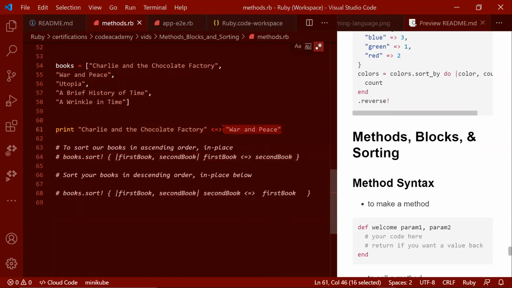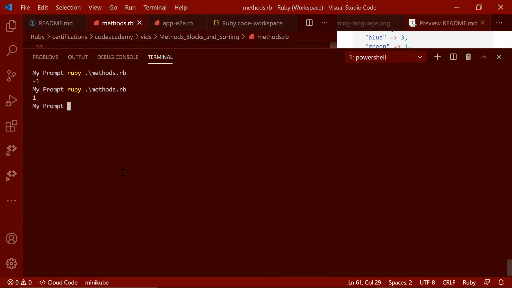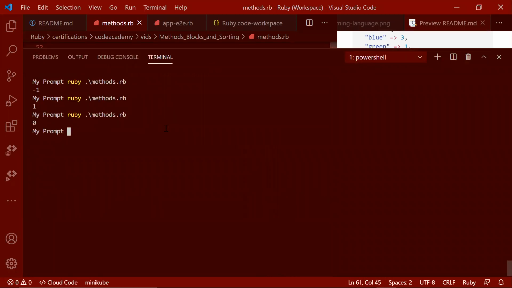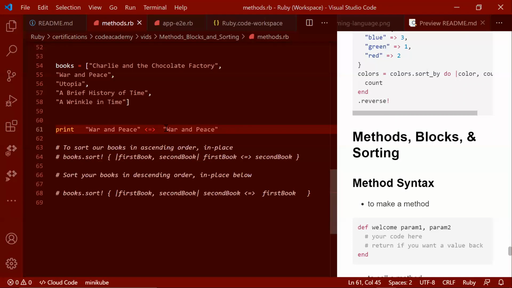Or if you just switch these around, and if you get 1, that means War and Peace should come after Charlie the Chocolate Factory. And if you replace this and these two happen to be equal, we get 0. This is very useful when it comes to titles and objects, to decide which should come first.